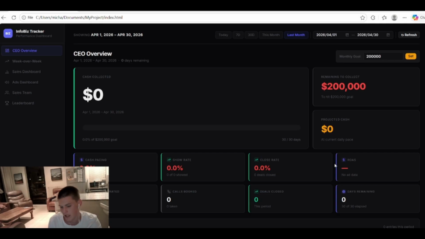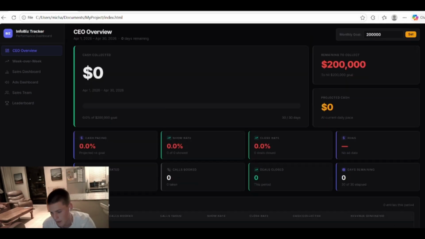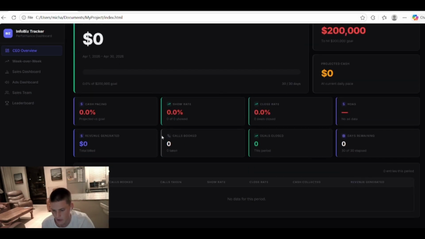Anyways, from there, we just got ROAS, close rates, show rates, cash pacing, revenue generated, calls booked, deals closed, and remaining days left in the month. On here, I can see my daily breakdown. So on the date: calls booked, calls taken, show rate, close rate, cash collected, revenue generated. The main things I want to look at inside the business is just right there on the CEO overview. So very, very simple. I'm not getting into the nitty gritty stuff.